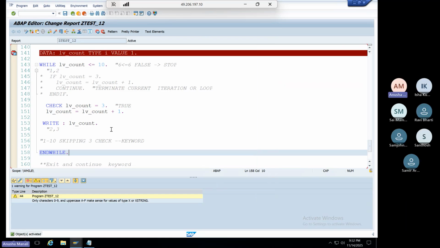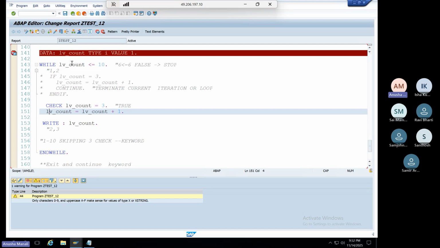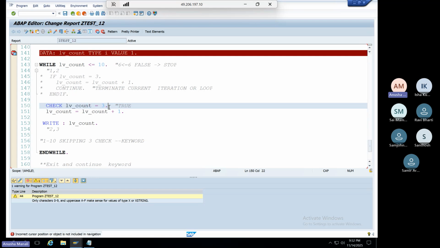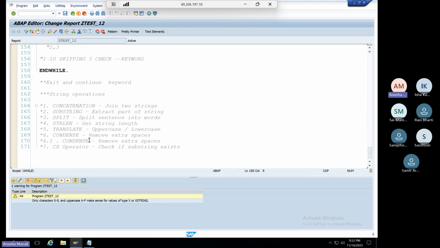Okay. So that is simply like a continue. If this condition is true, then skip to the next iteration and again go on checking this particular condition. Again check this. If this is true, then again terminate, and that goes on for 9 times. Okay. So next one is our string operations.